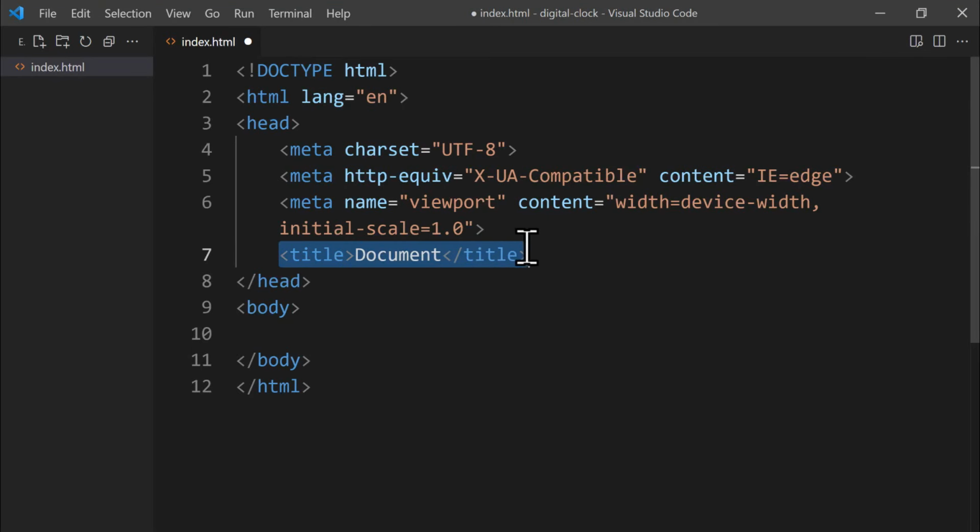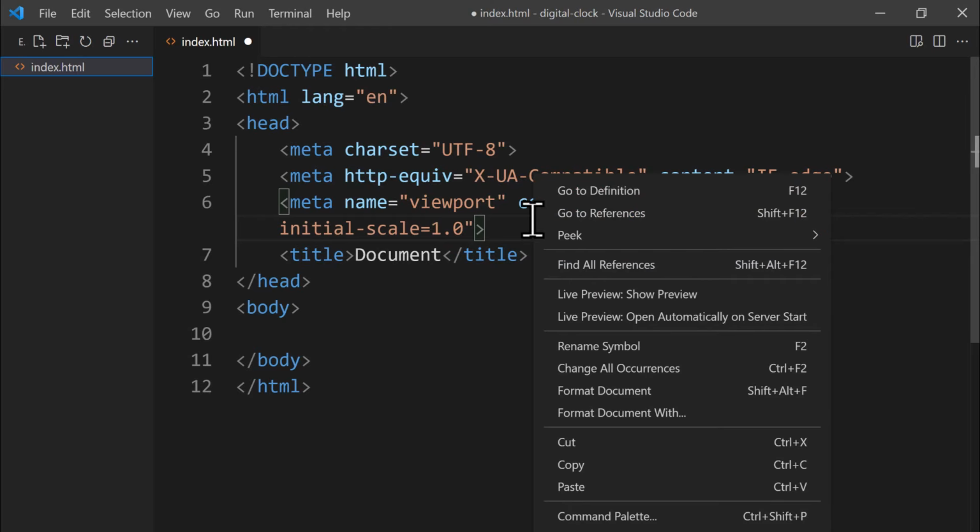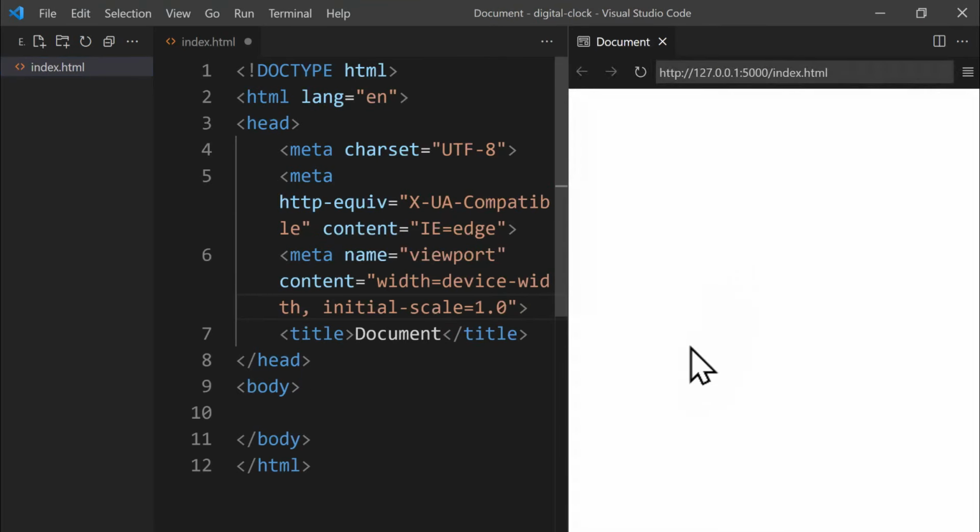The title tag sets the name that appears in the browser's tab. To view our page directly in a browser within Visual Studio Code, we can use the Live Preview extension. Let's right-click inside the index.html file and select Show Preview from the Live Preview option. Look, the browser preview appears on the right side, empty because nothing is in the body section yet, but the title shows Document in the tab.